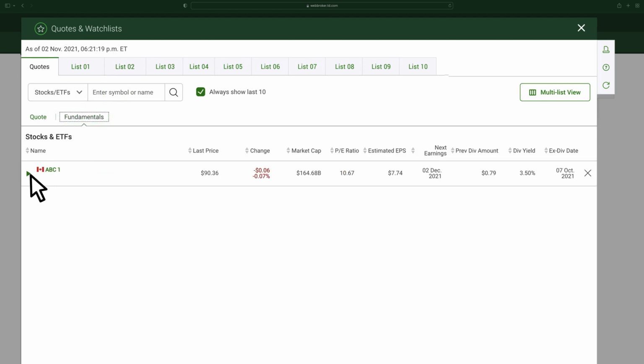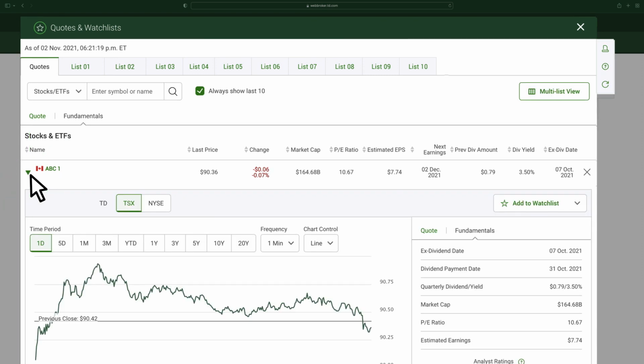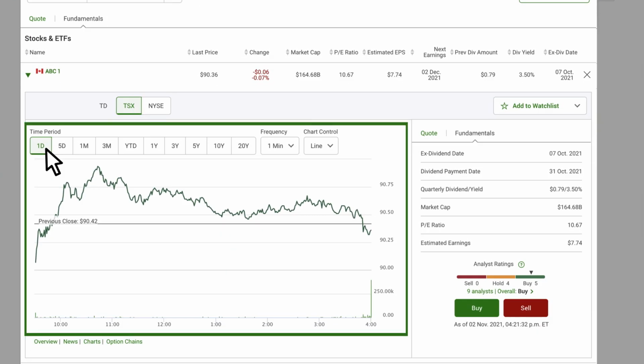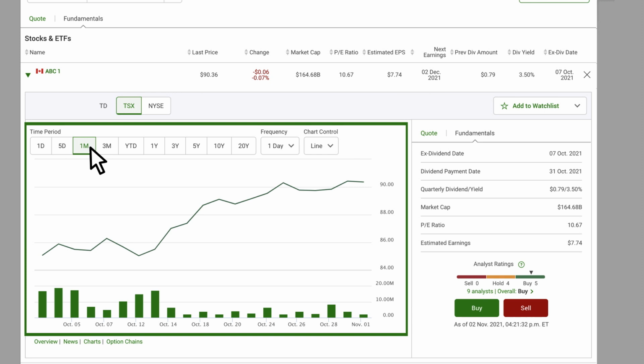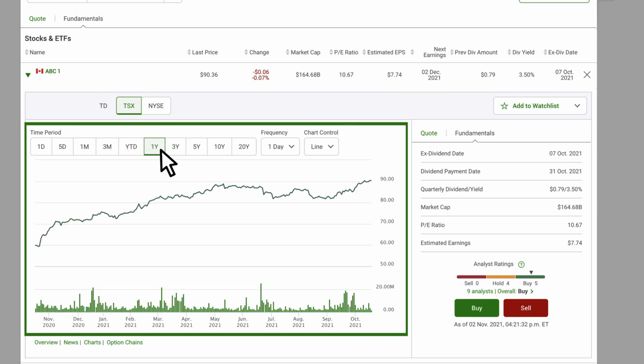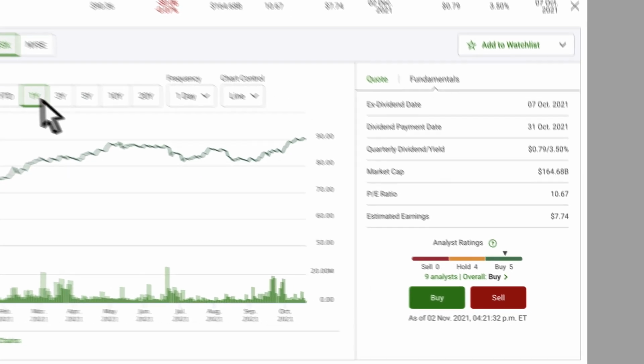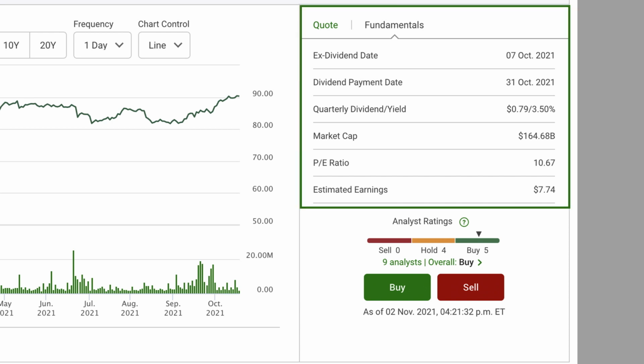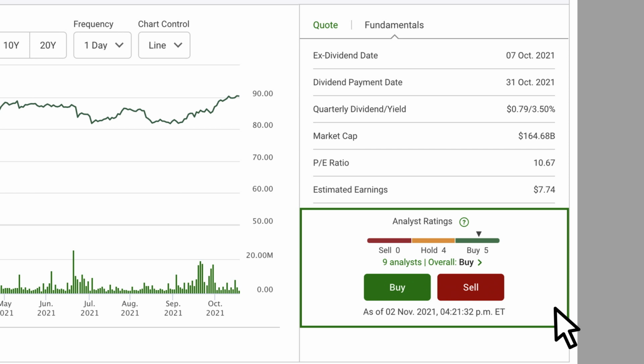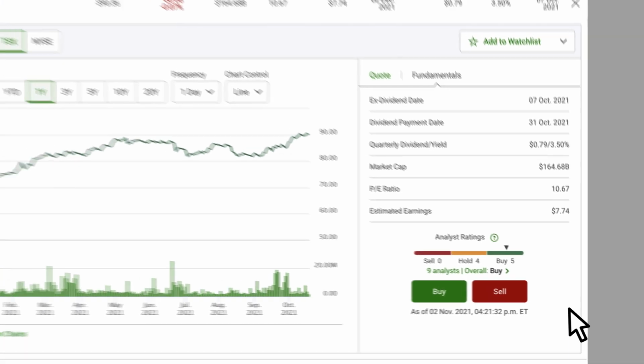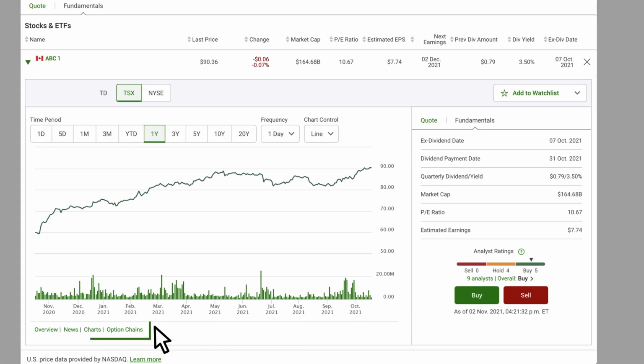By clicking on the green arrow to the left of the quote, you'll be shown a more detailed overview, such as a chart that lets you toggle between day, 30-day, and 52-week ranges. Also, more fundamental data such as ex-dividend date and PE ratio can be found on the right. Included as well is an analyst rating consensus scale. If you require even more information, click these links.